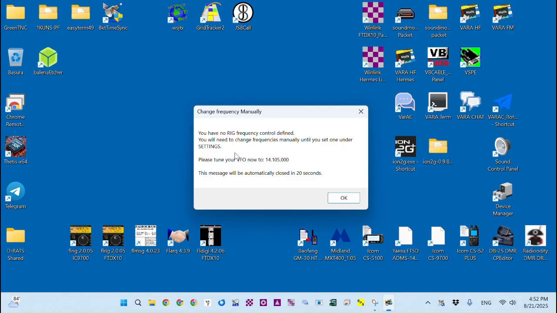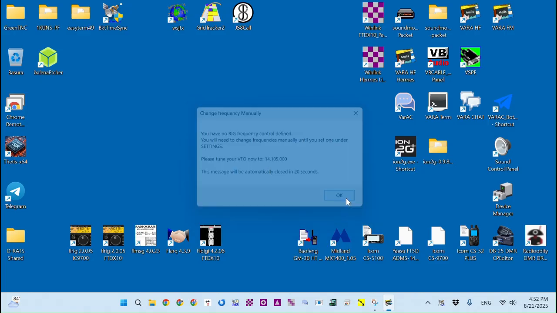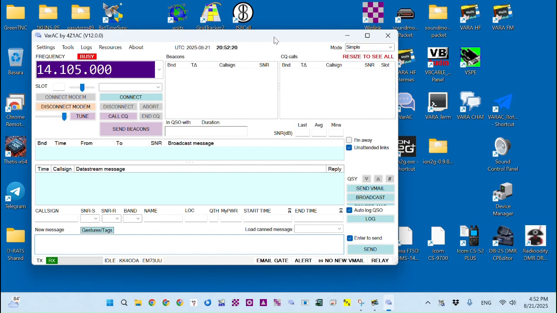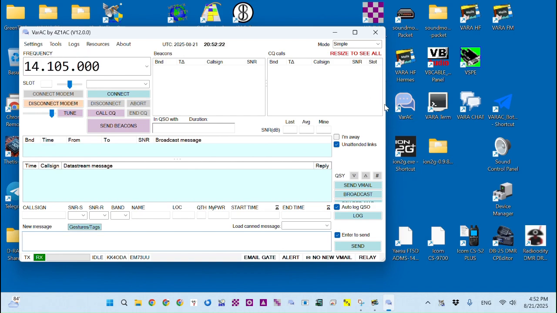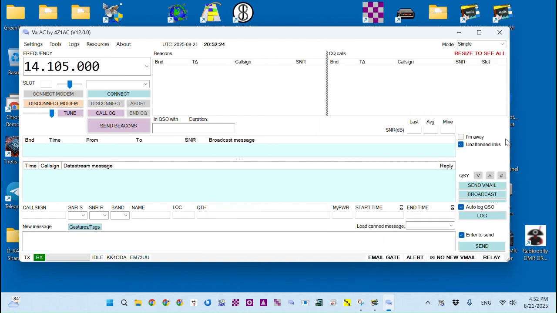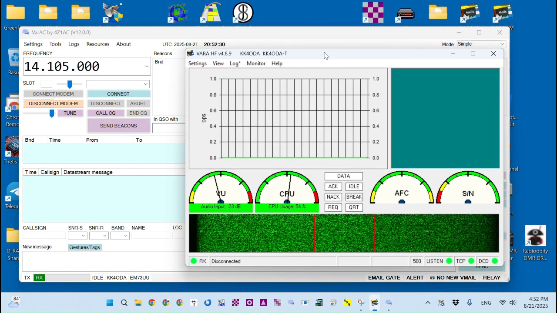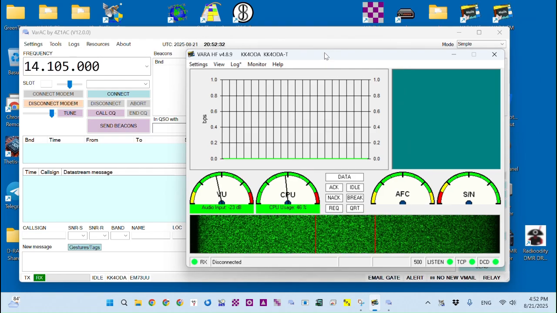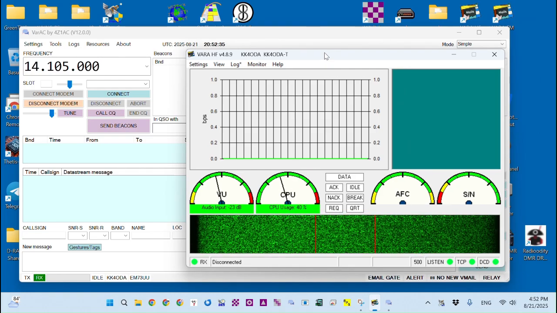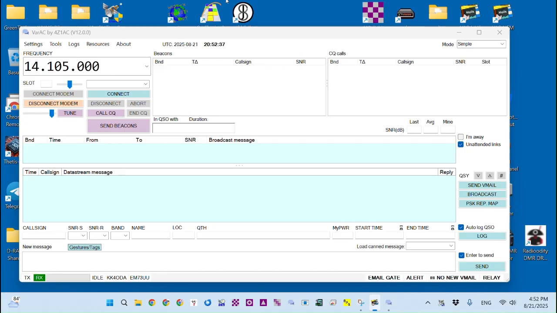It says you have no rig frequency control defined. You will need to change frequencies manually. That's because I haven't set my radio yet. I understand that, so yes, okay. But it's not going to work until I set the settings. What you cannot see on this screen, but I'm going to show you in a second, is that it also automatically opened VARA HF. We're going to look at that in a minute, but let me first show you how to set up VarAC.